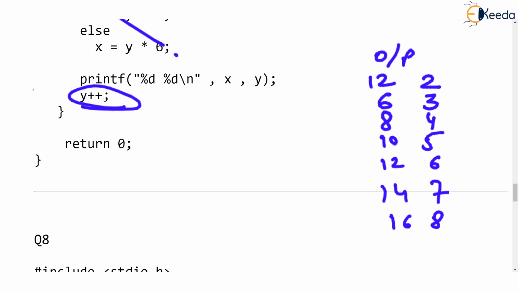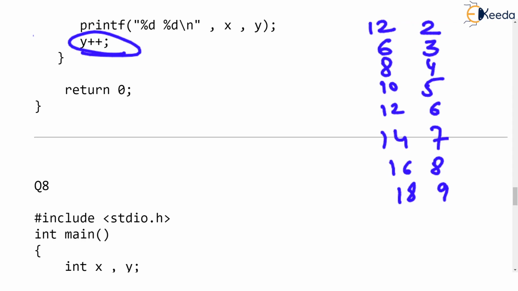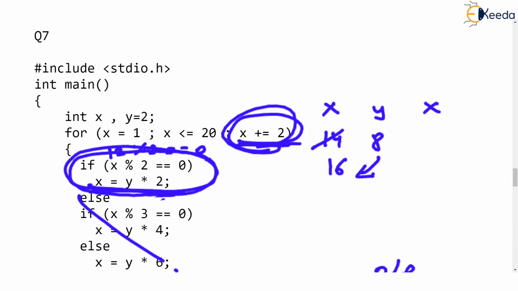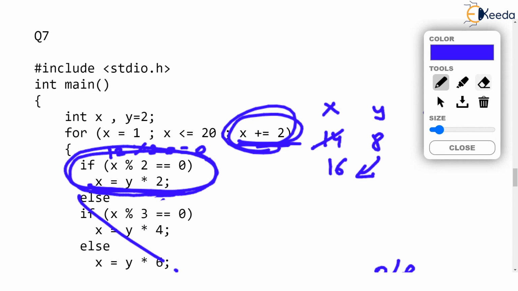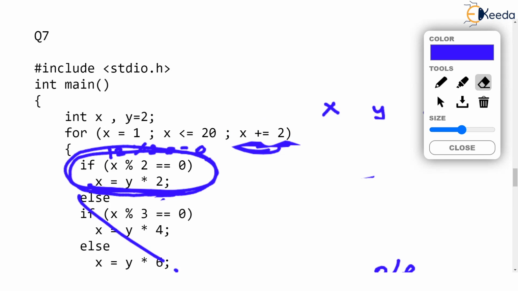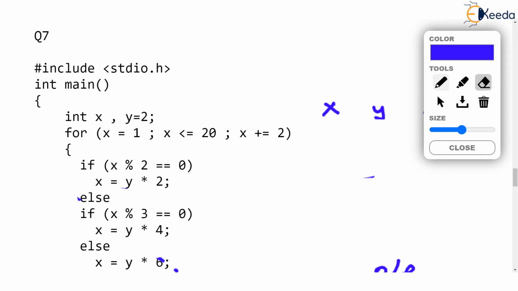Obviously, you just check, the next output is going to be 18 9. And the next output is going to be 20 10. Okay, 20 10. And when x becomes 20, let's observe what happens. I'll write the current values here. Notice x is now 20 and y is 10. Now 20 less than or equal to 20 is still true. So we go inside the loop, correct? We go inside the loop and this condition happens to be true.